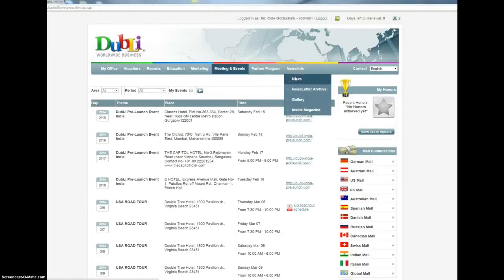The news is under the news and info. That also is here. That will give you current as well as the archives, so you can come here and take a look at that. The gallery will be pictures of things that have happened in the past. And then the last link there is the Inside Magazine.